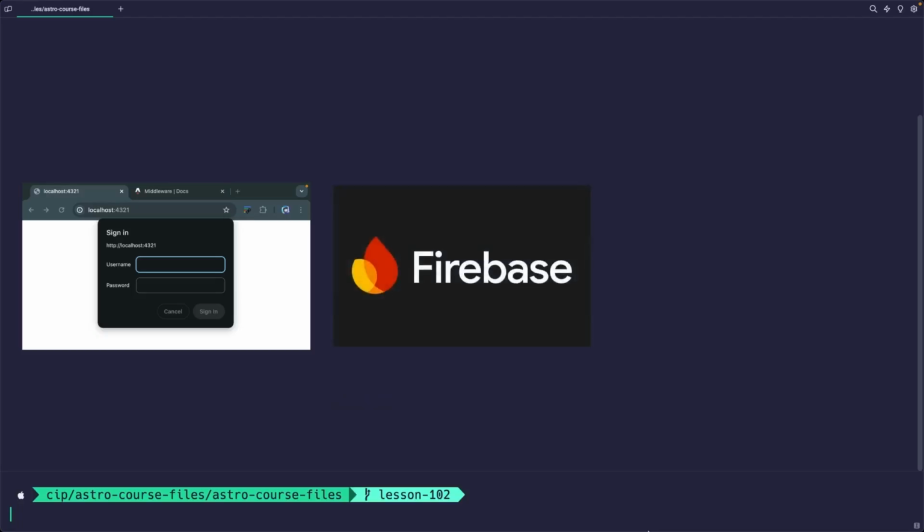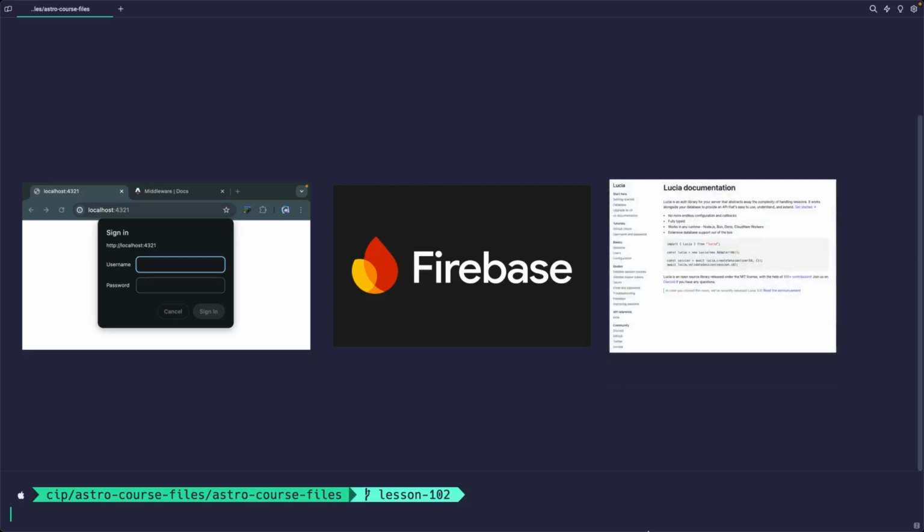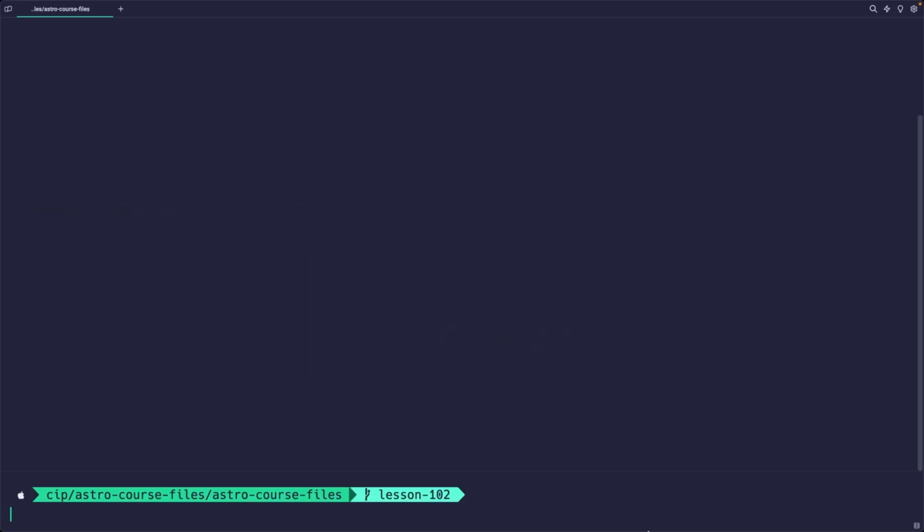Secondly, we'll look at it in Firebase. So we're going to use a service and basically let them store all the passwords and all that kind of stuff. And all we're going to do is basically interact with their SDK. And then finally, we're going to roll our very own with Lucia Auth. Okay, so let's go ahead and get started with this first one.